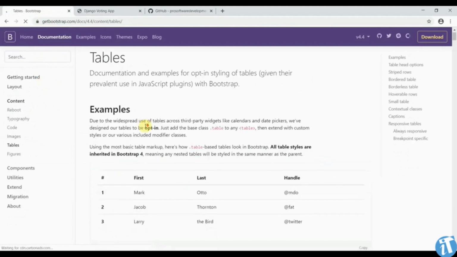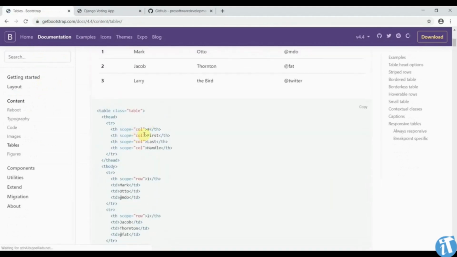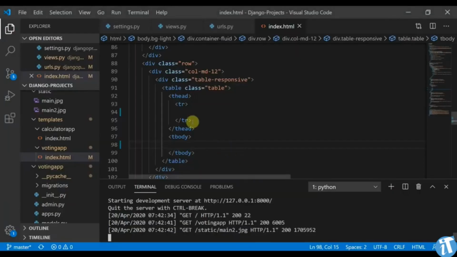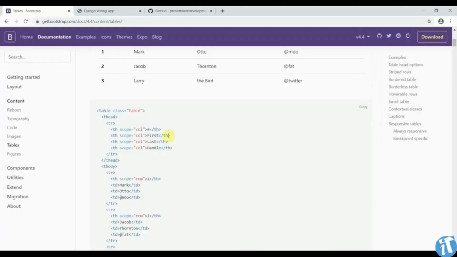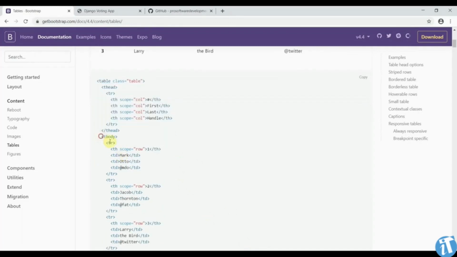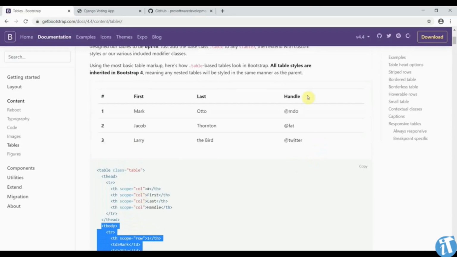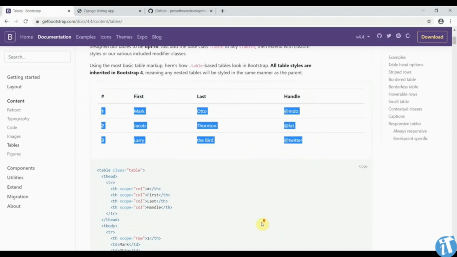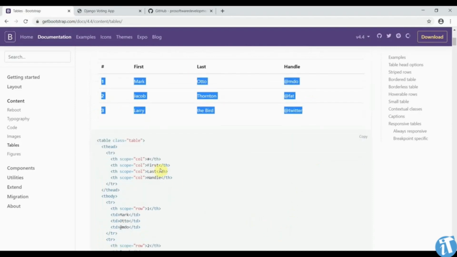We have added a table, so we have to add a scope. First we are going to define the table header, and then we are going to define the table body. This all is the header part, and this all is the body part. So let's get started. We have to add a class called scope, then we'll make the header.